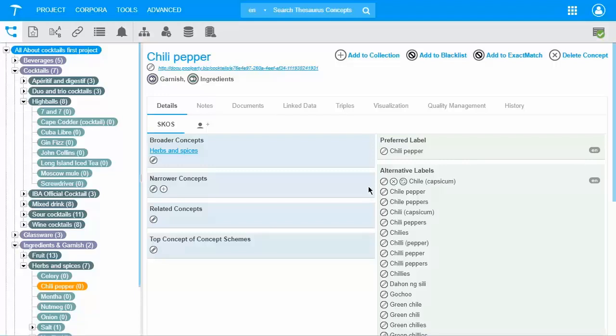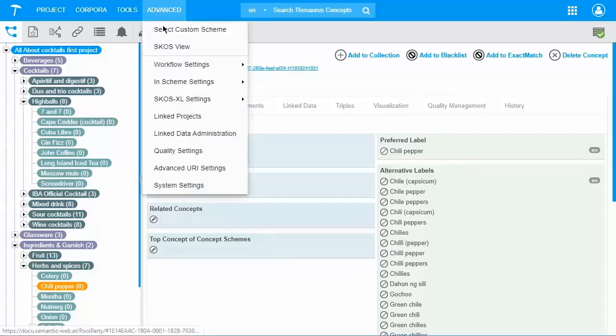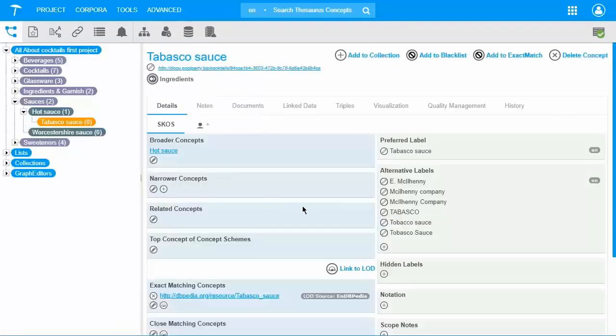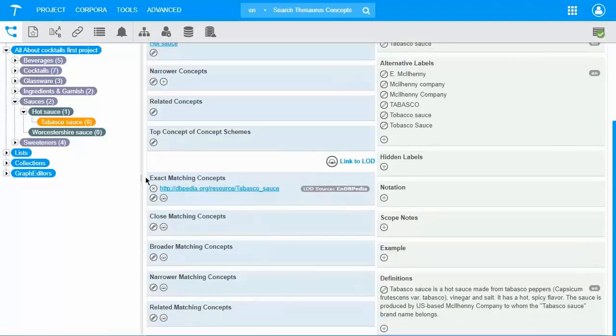By now we have created taxonomies based on SKOS, which include a set of relations that are embedded in the PoolParty taxonomy tree. The taxonomy is structured as a simple graph through broader and narrower relations and allows to go beyond the hierarchical structure through related concepts. When you extend the SKOS view to advanced, you have some more options to express relations such as exact matching concept, close matching concept.